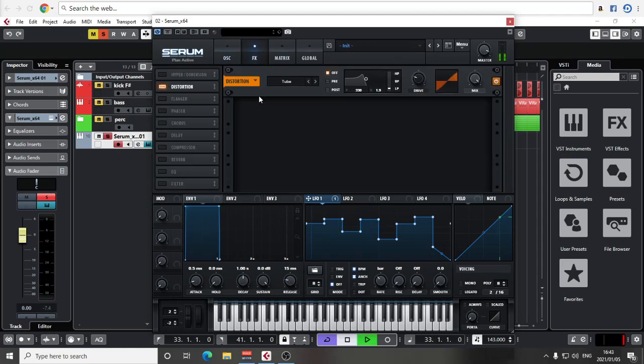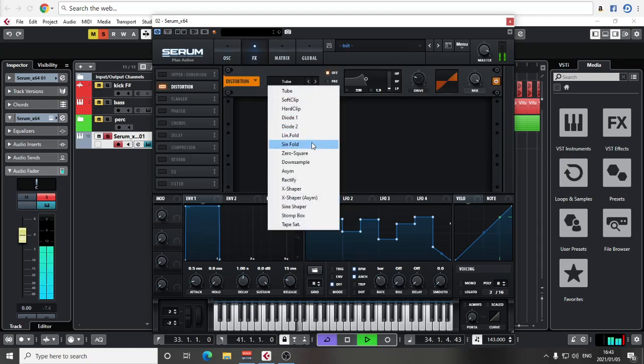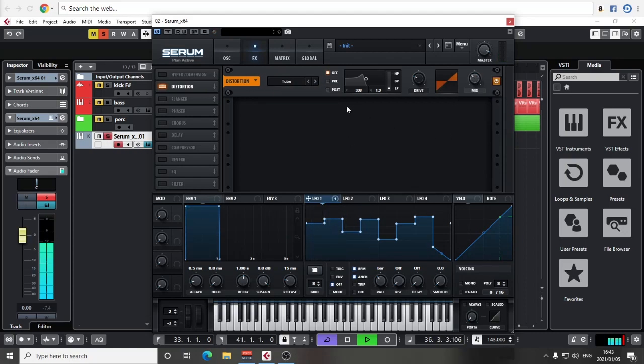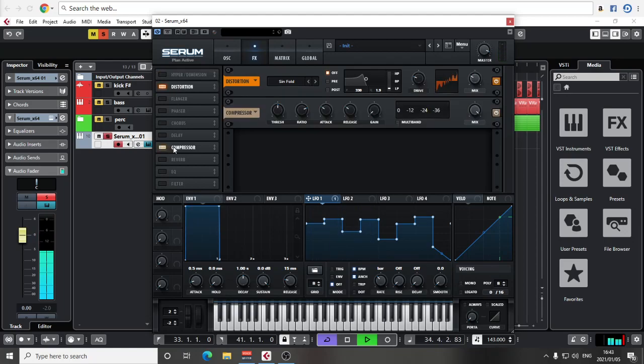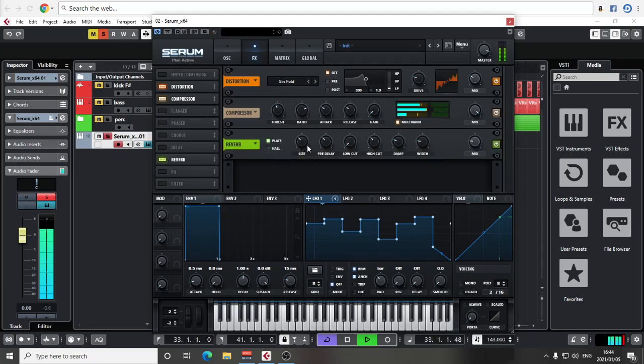Okay, distortions. Play around, find a distortion you enjoy. I like the sound fold. Let me just turn the mix down quickly. So we'll have distortion, we'll have some OTT, multiband. Throw a tiny plate reverb.